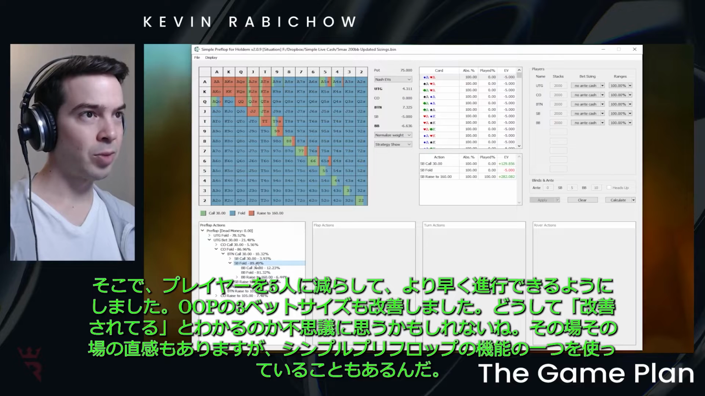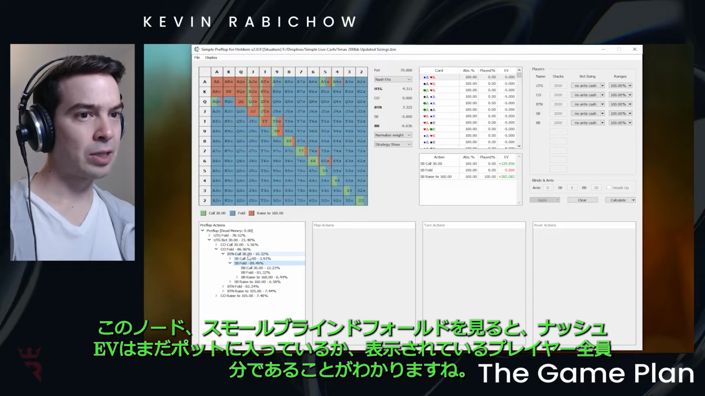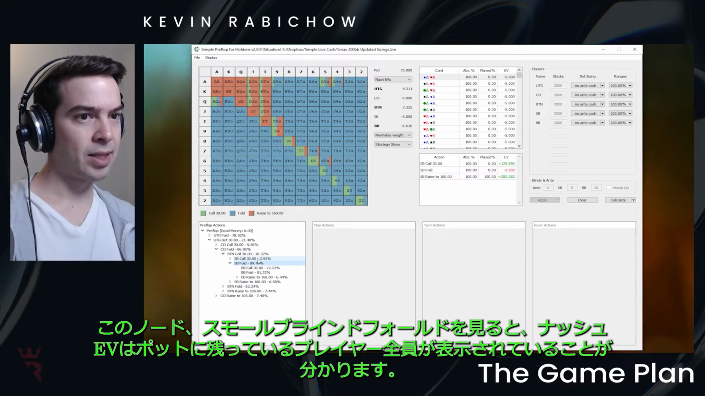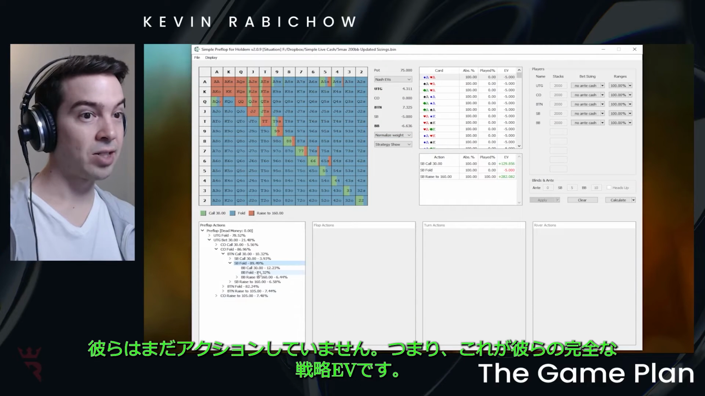And you might be wondering, how do I know it's an improvement? Part of that is my intuition for the spot, but also part of that is using one of the features in simple preflop. If I look at this node here, small blind fold, you can see the Nash EVs for all the players still in the pot are displayed. So small blind is folding, they're losing 5. That's the size of the small blind. Big blind right here has an EV of minus 6.636. They haven't acted yet. So this is their full strategy EV.